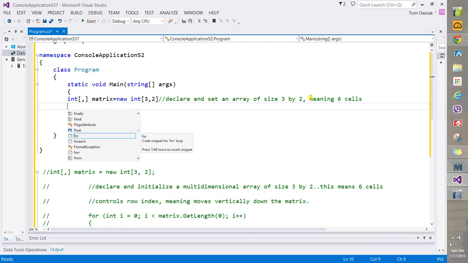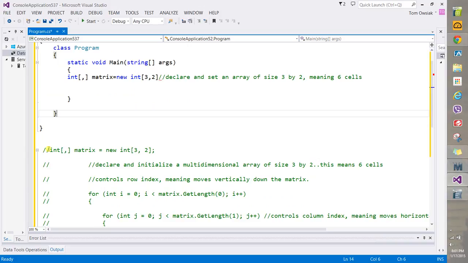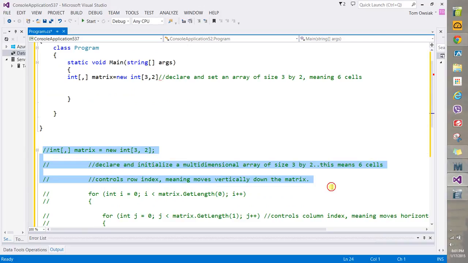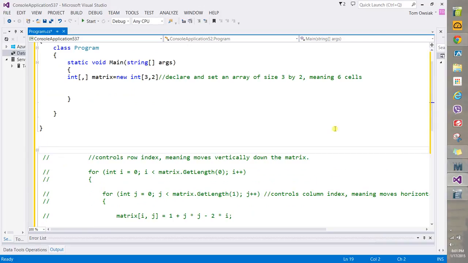Alright, so now to manipulate these, access them, and so on, we use nested for loops. Okay, one loop controls basically the column index, one loop controls the row index. So that means the following. Let me delete this code here. There you go.